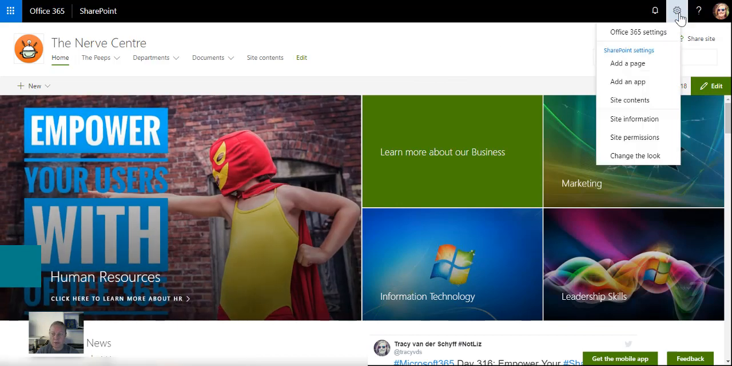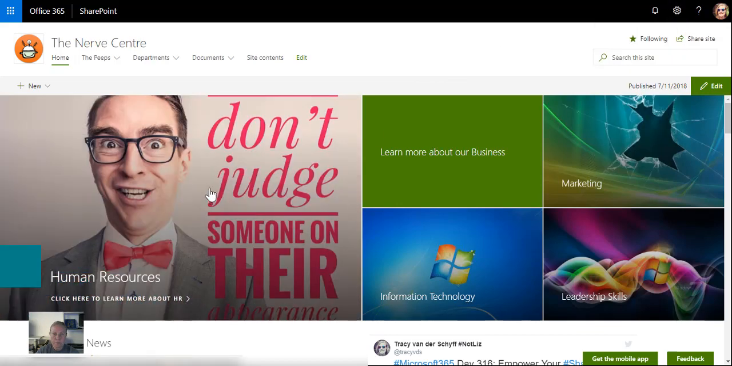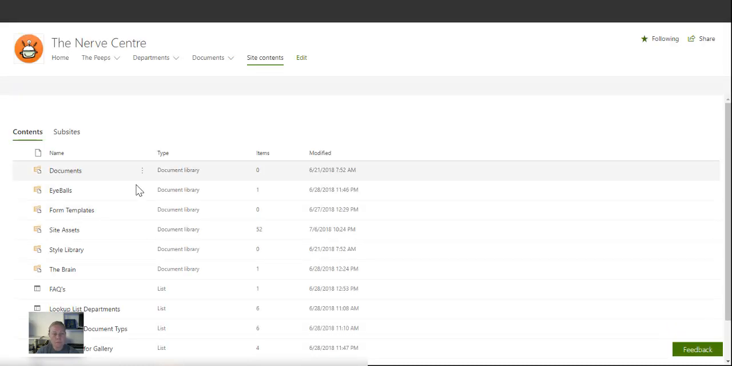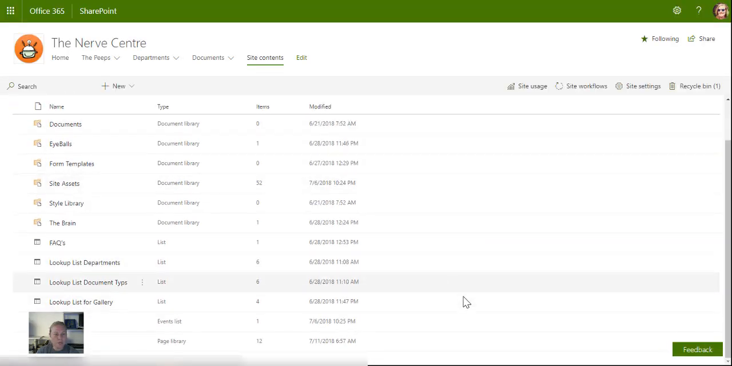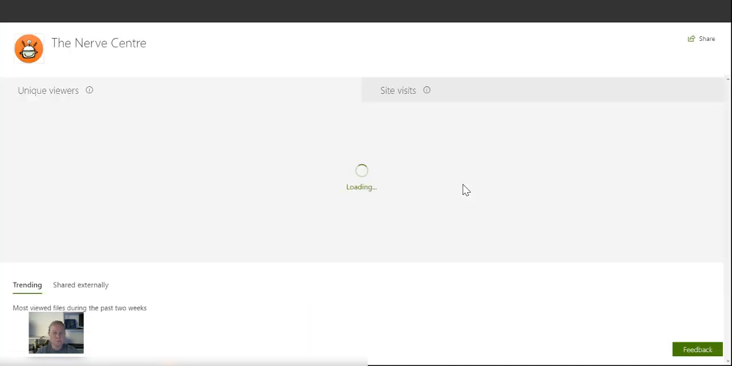So if I go to the settings wheel and I go to site contents, it's going to show me everything that's built on my site. So that's all the apps that I use, all the lists, etc. So any of these, of course, I can access straight from here. I can also click on the settings here, or the little ellipsis, and go to settings or details, or even delete apps if that's what you want to do. And in the site contents as well, you'll see site usage, site workflows, there's my site settings, and there's my recycle bin.